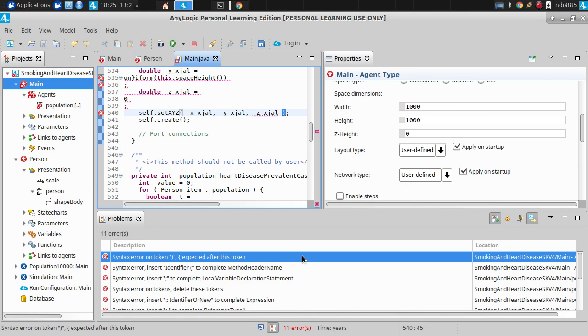Do you see what happened? Where has it put us? Did it put us very nicely back in the properties? No, it stuck us. It said, I don't know what's going on at this point in the Java code. And you might say, well, what does this Java code have to do with anything that I've told it about?